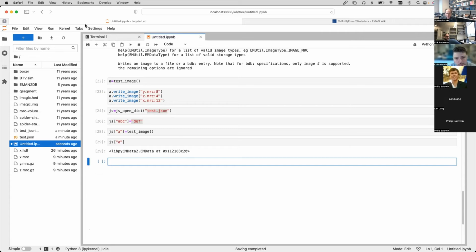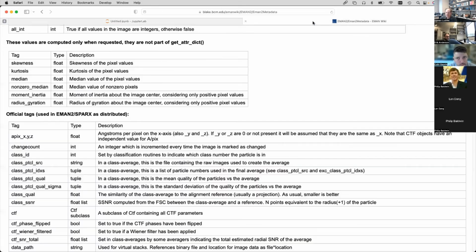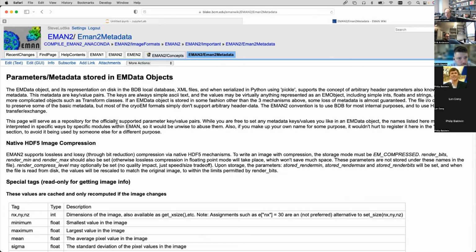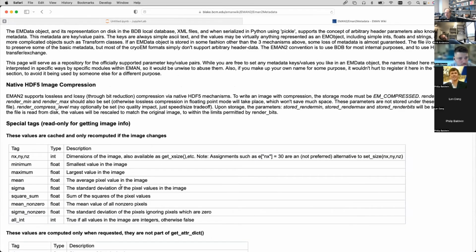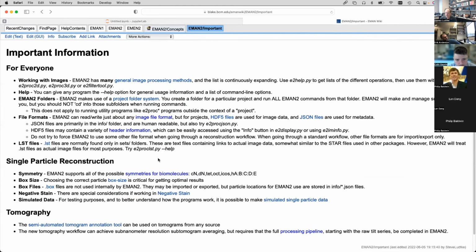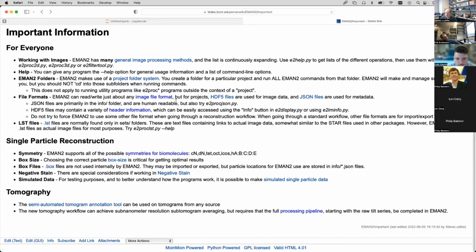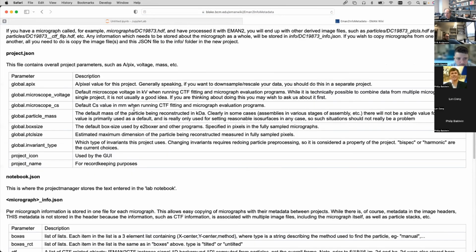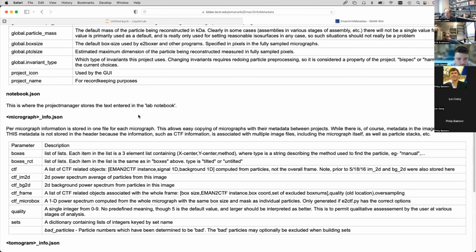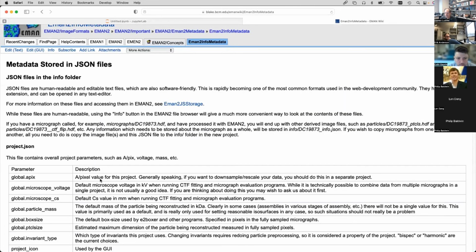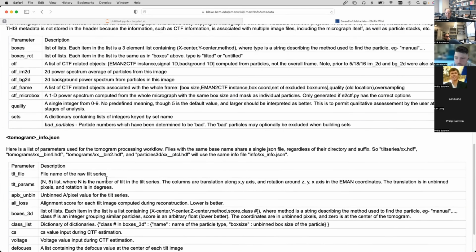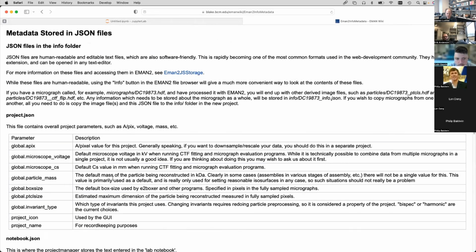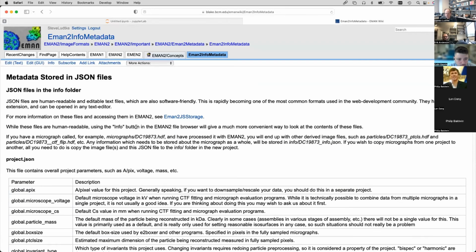Let's see, anything else about these JSON files? From a documentation perspective, this is separate. So what we're looking at here are things that will be stored in the image headers. The parameters that might get stored in these JSON files in the info folders are separate. So here, there's another page. This stores the tags that we will normally use in those JSON files. And there aren't a tremendous number of those tags there right now, but anyway, that's there.